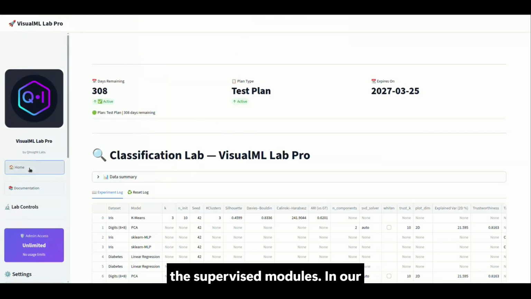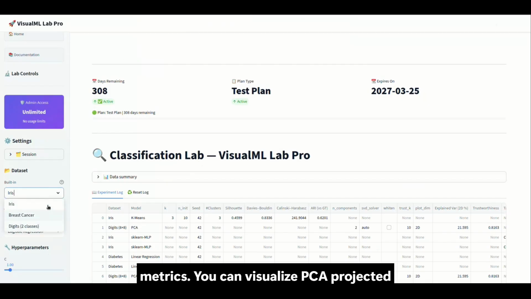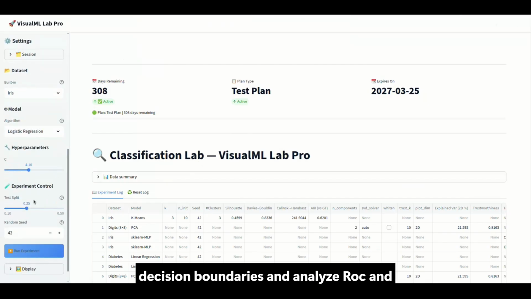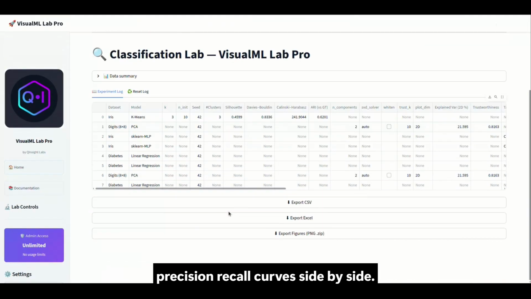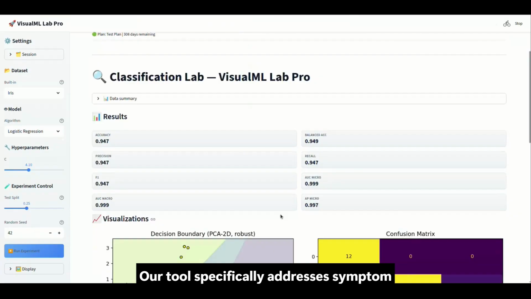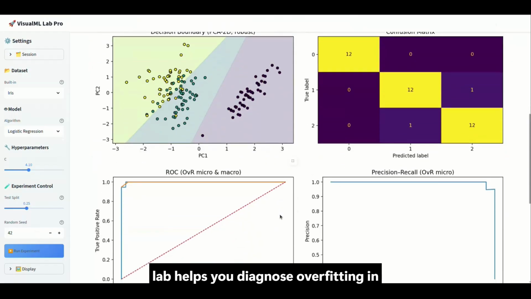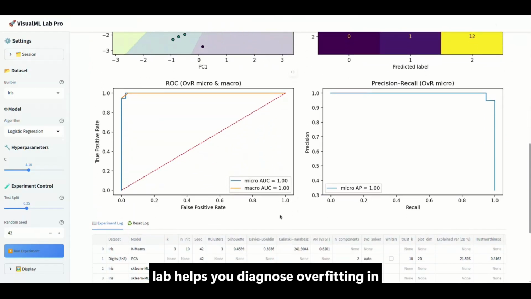In our classification lab, we move beyond simple metrics. You can visualize PCA-projected decision boundaries and analyze ROC and precision-recall curves side by side. Our tool specifically addresses symptom-to-action diagnostics. If your boundaries look too boxy or island-like, the lab helps you diagnose overfitting in real time.